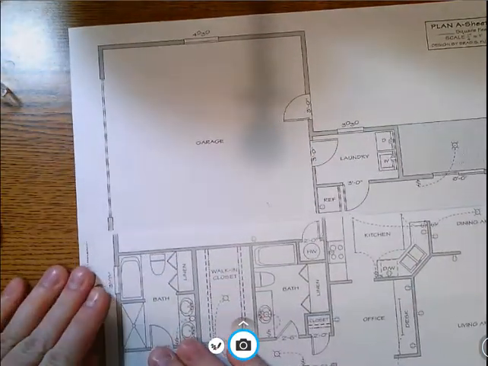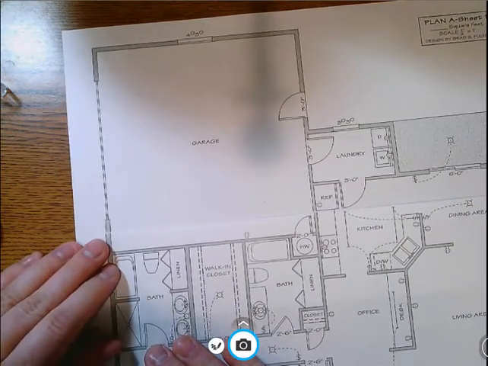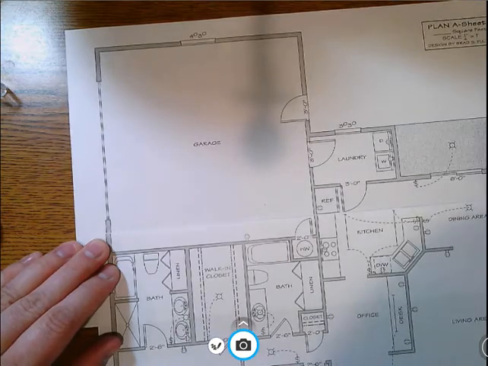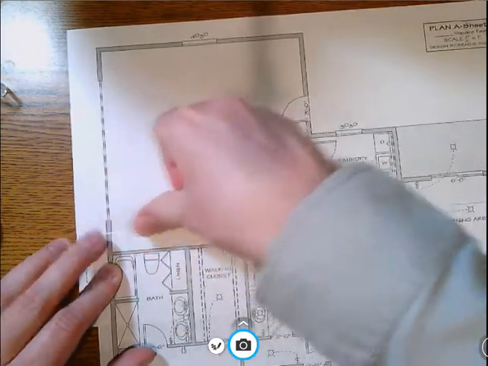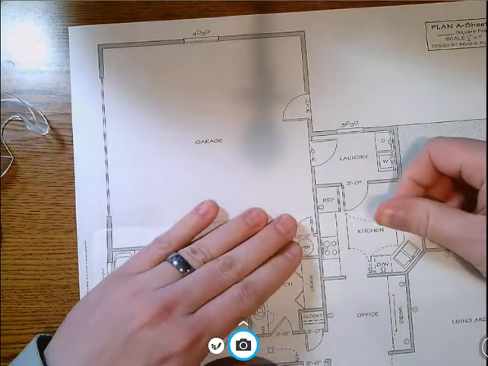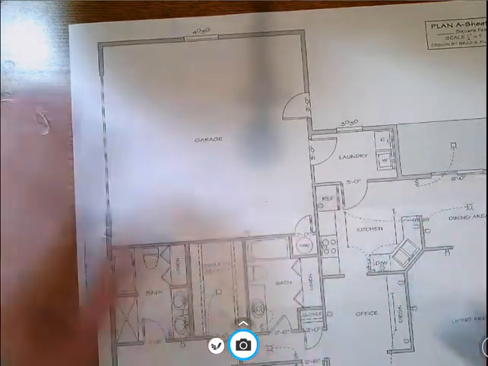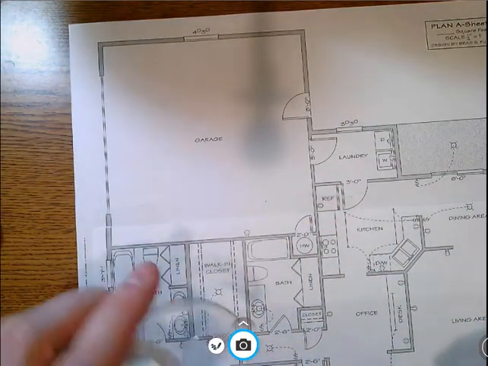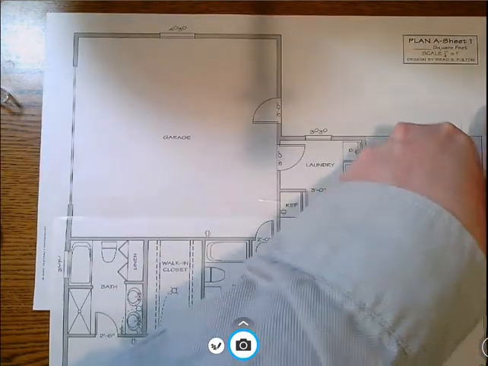Oh, of course I just moved it a little bit. Me and my clumsy hands. Alright, and now, oh, that was all the tape she had. All right. Boom. All right.